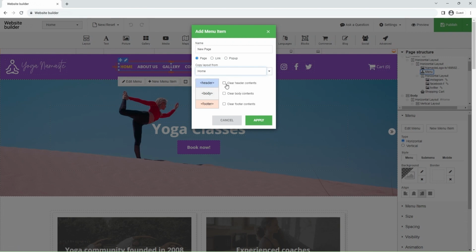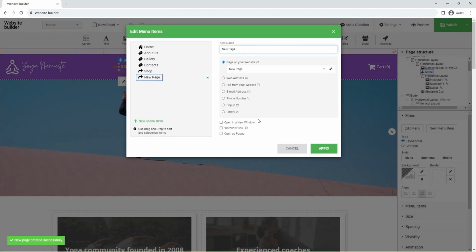And finally, you can clear the header, body and footer contents in just a few clicks to save time adjusting the layout. Returning to the dialog section, you will see the Item Name field. This will change the menu item name only. If you wish to create a submenu, just select a menu item and drag and drop it into another item.